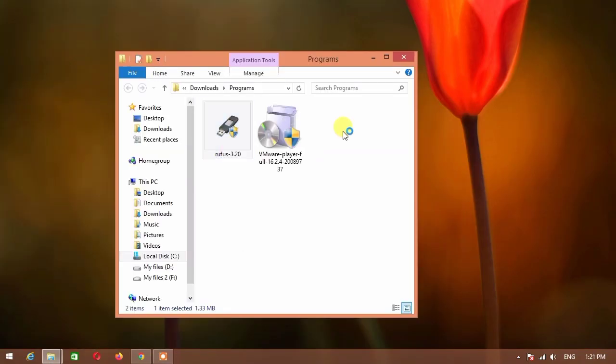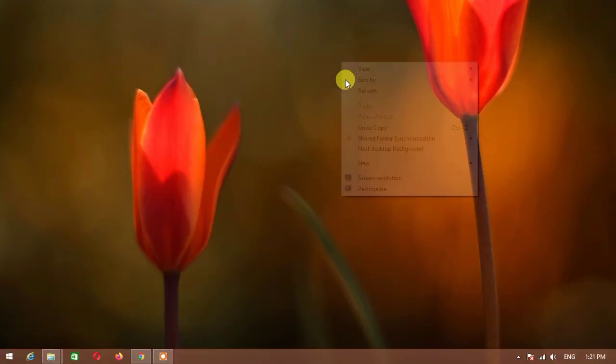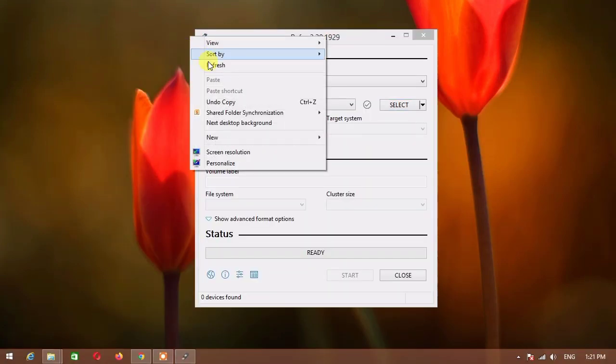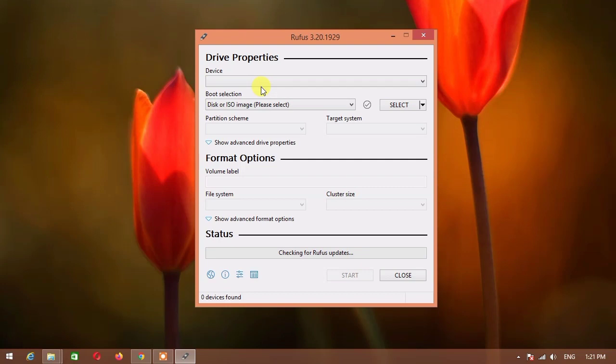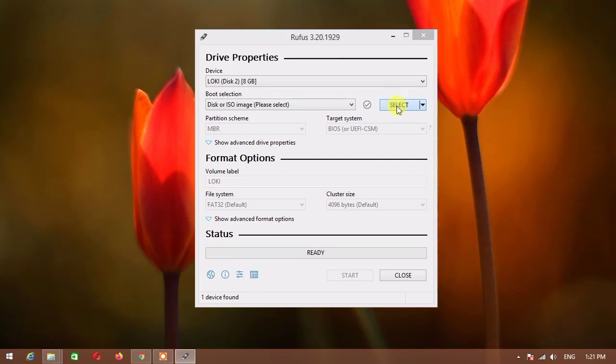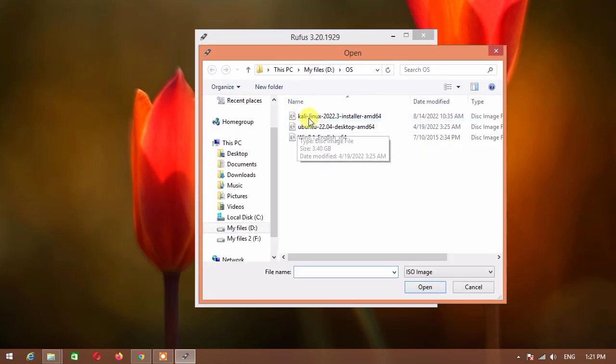Open Rufus. Now plug in your USB. Choose the ISO file that you downloaded before. Click Open.